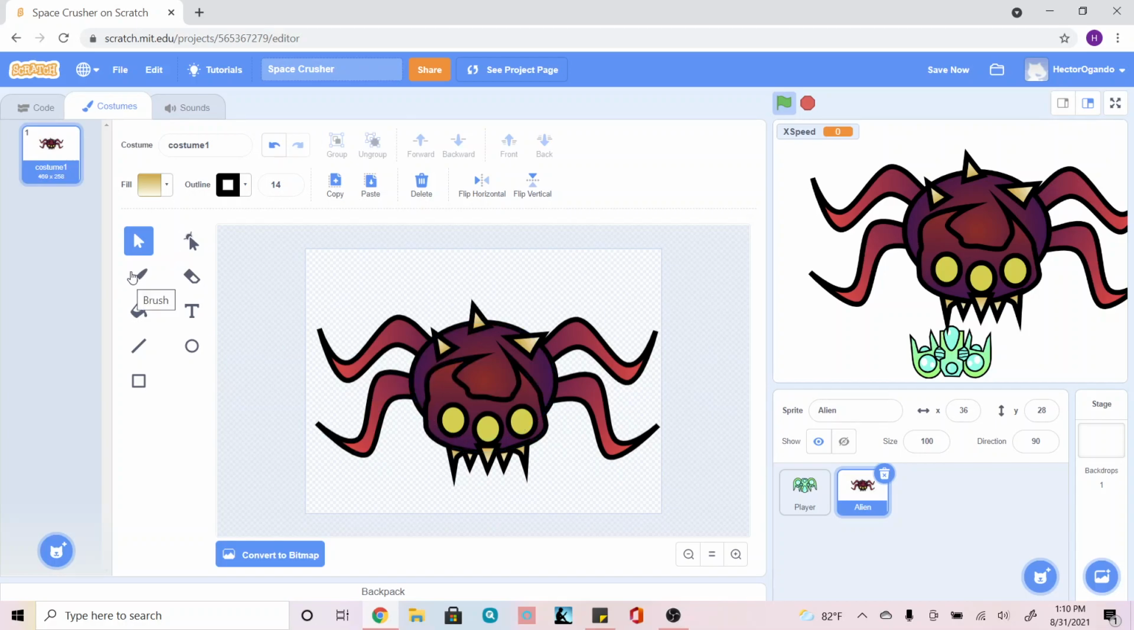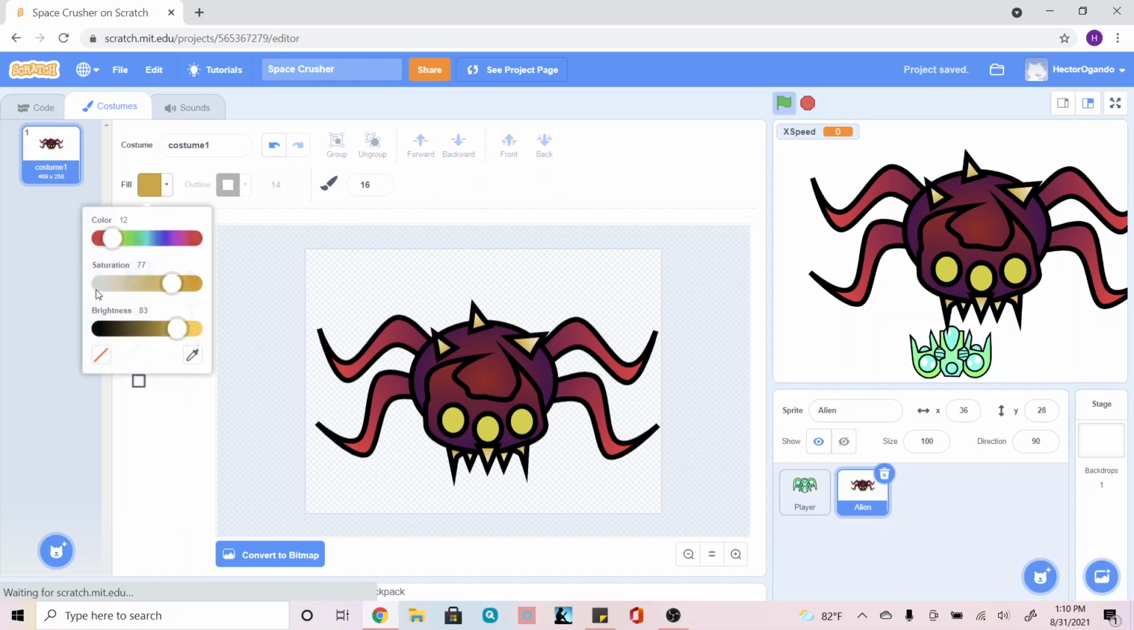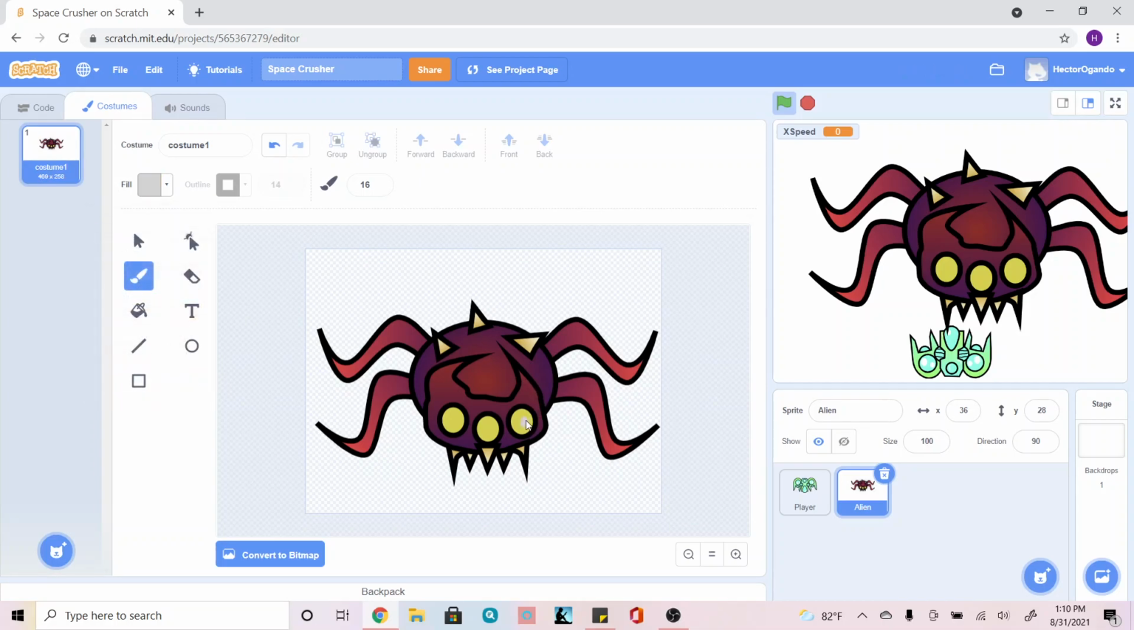So now I can use my brush tool, and I can go ahead and add extra details if I want to. So I can add more lines. Maybe I want to go ahead and add some white to it. So some white to the eyes to make that shiny. Maybe some colors here. Okay. And here I have my monster.